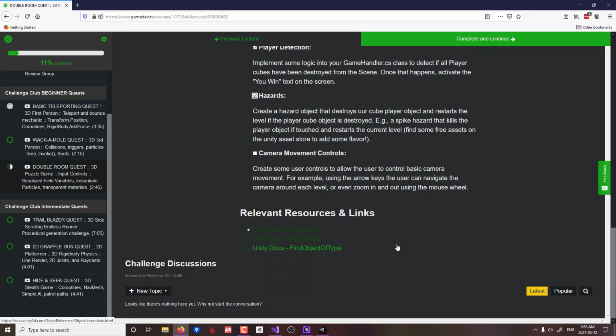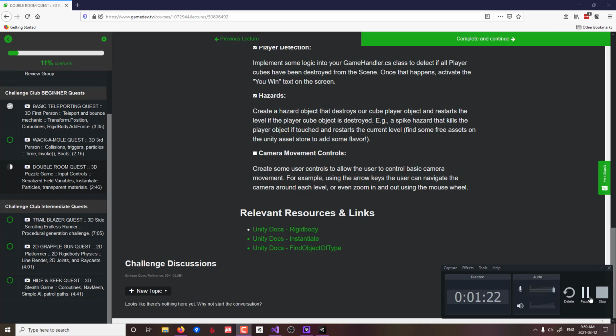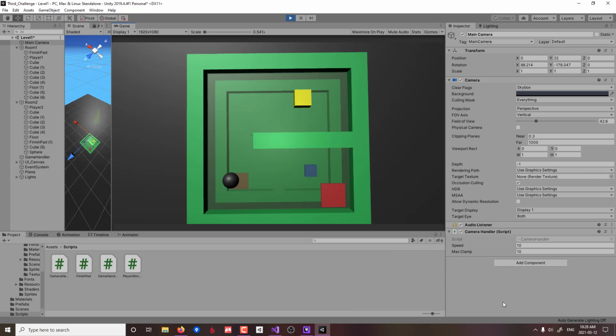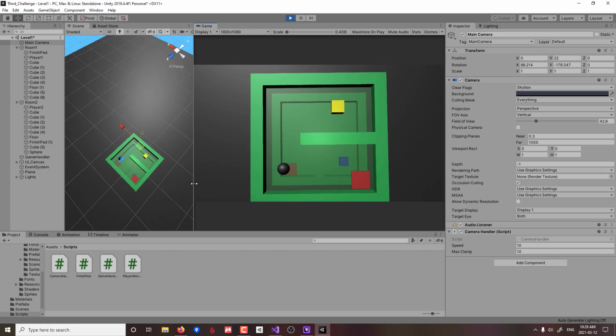Camera movement controls. Create some user controls to allow the user to control basic camera movement. So I've never actually done this before, so I'm going to go off camera for a few minutes and figure out how to do this, and then I will be back. Okay, so just to update you with what I have so far, this is something I've never done before, so I definitely think this is the most challenging part of this quest. The rest of it has been fairly easy, I think, for beginner level, but this part is challenging.